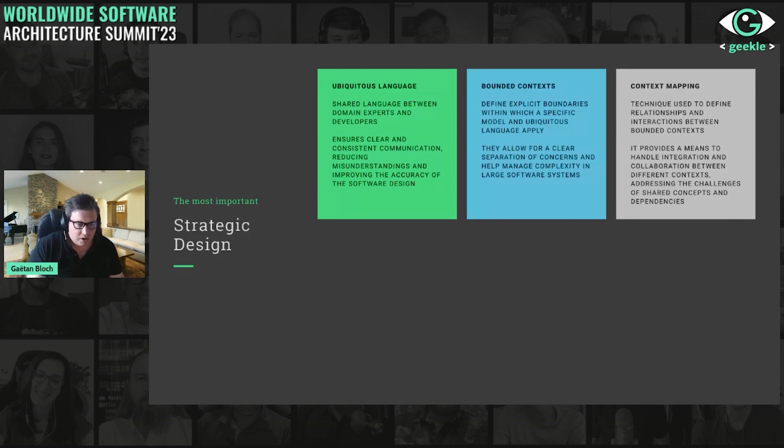Context mapping. Context mapping is the mapping between different bounded contexts. So I will show you after a bit. Basically, you identify different contexts like order, payment, restaurant, customer, and then you have to map them between each other, like which one is using the other, which one is conforming to the other. So it's a technique used to define the relationship and the interactions between those bounded contexts.